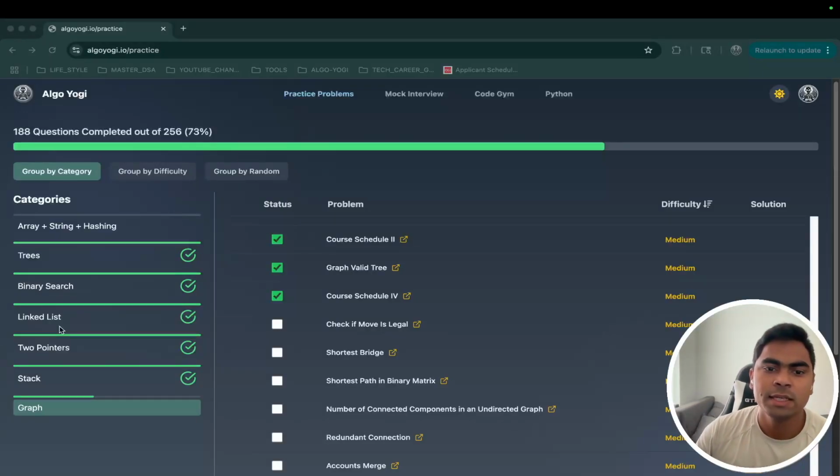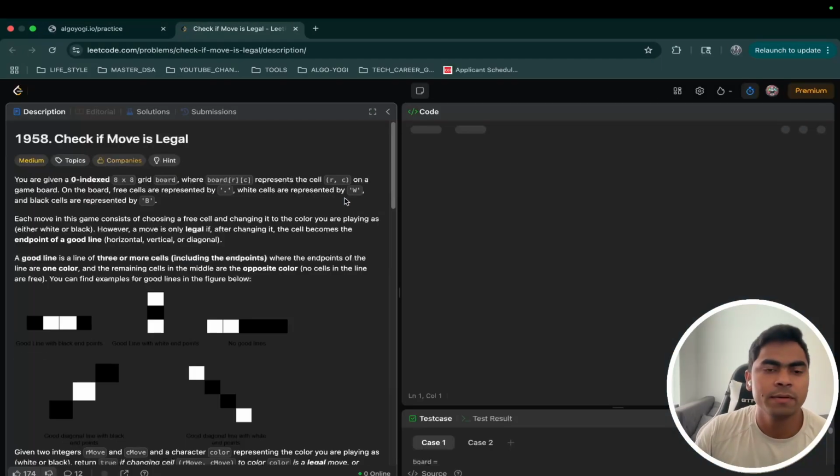We are doing the graph series and our next problem in the list is Check if Move is Legal. Let's go to LeetCode and give this problem a read.